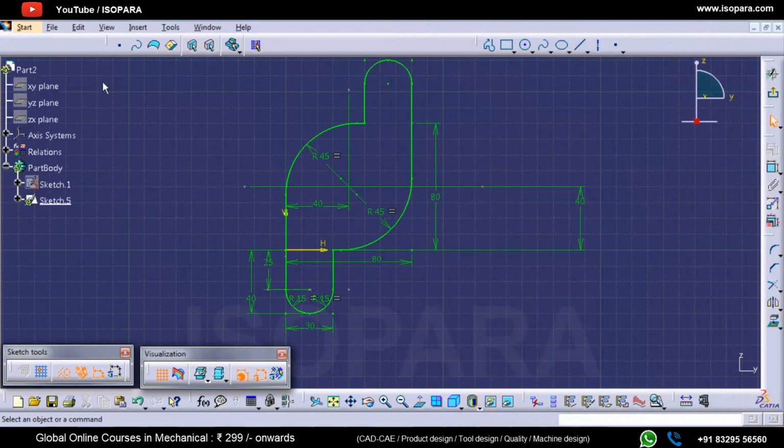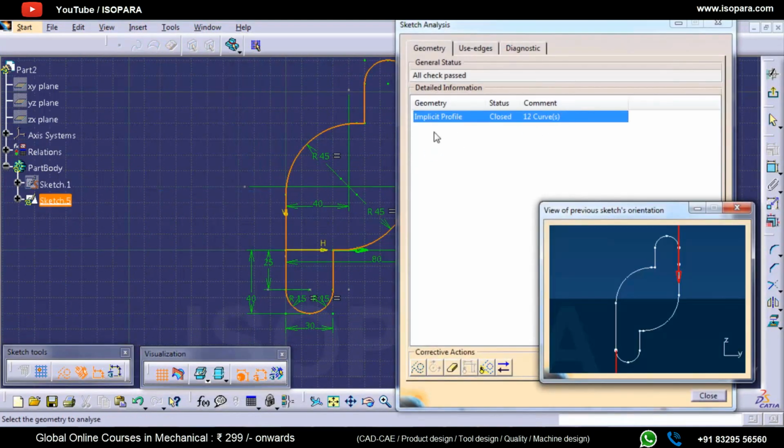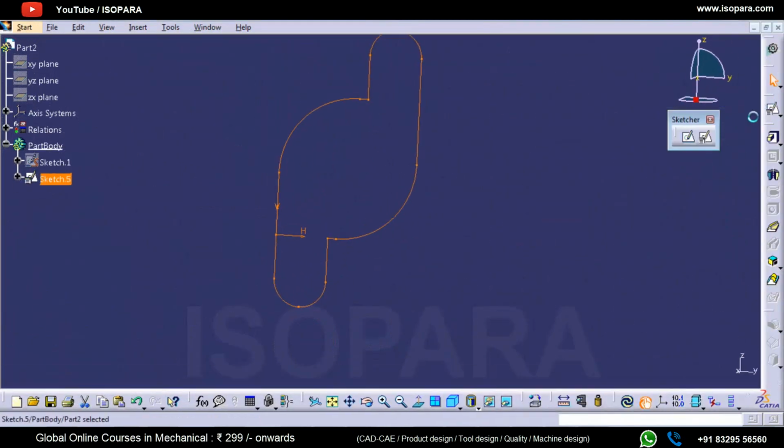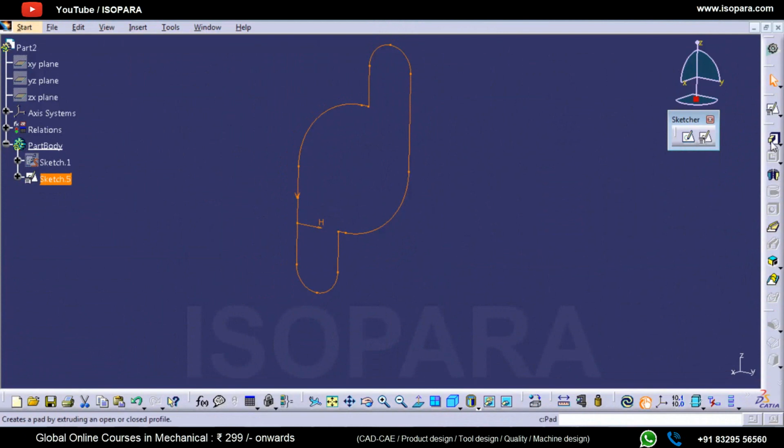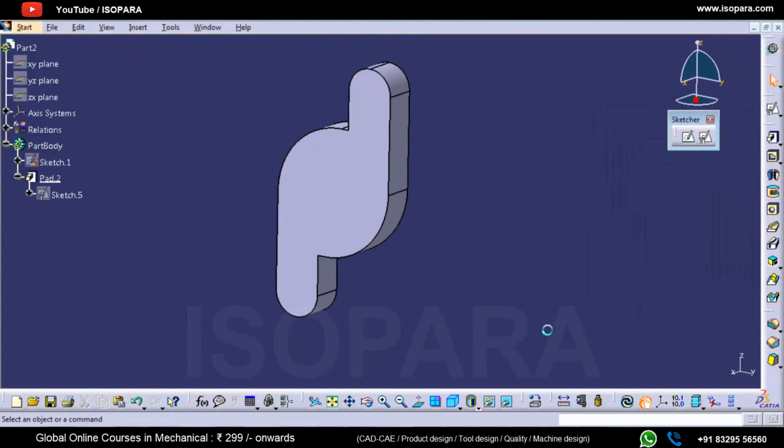Now I can move for the pad. So only one sketch, implicit profile, having a status closed, completely closed. Now I can move out from the workbench. I can select the pad and the pad is working now. So this is the way of resolving your sketch analysis. So keep in your mind every time the methodology or the techniques I am telling you are really important for improving your performance during your design work.